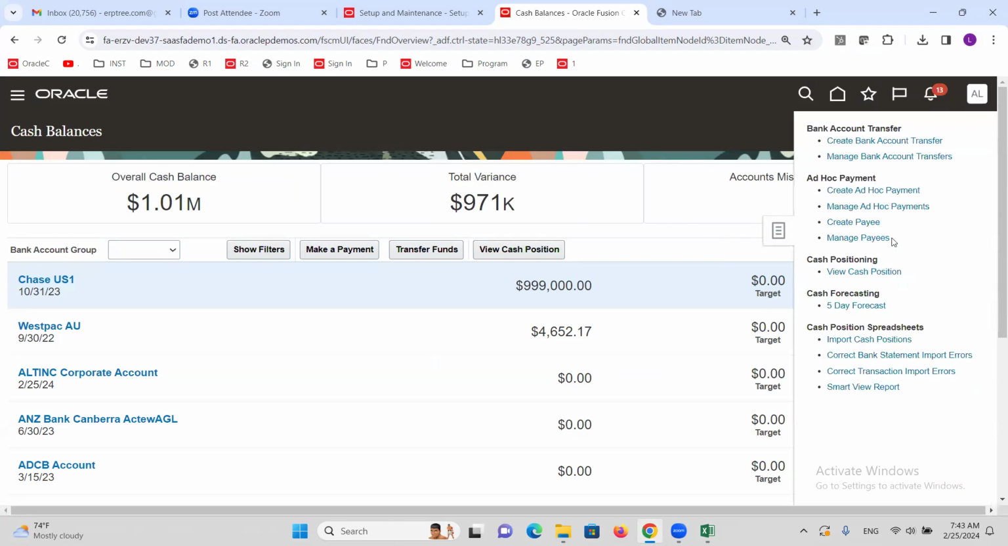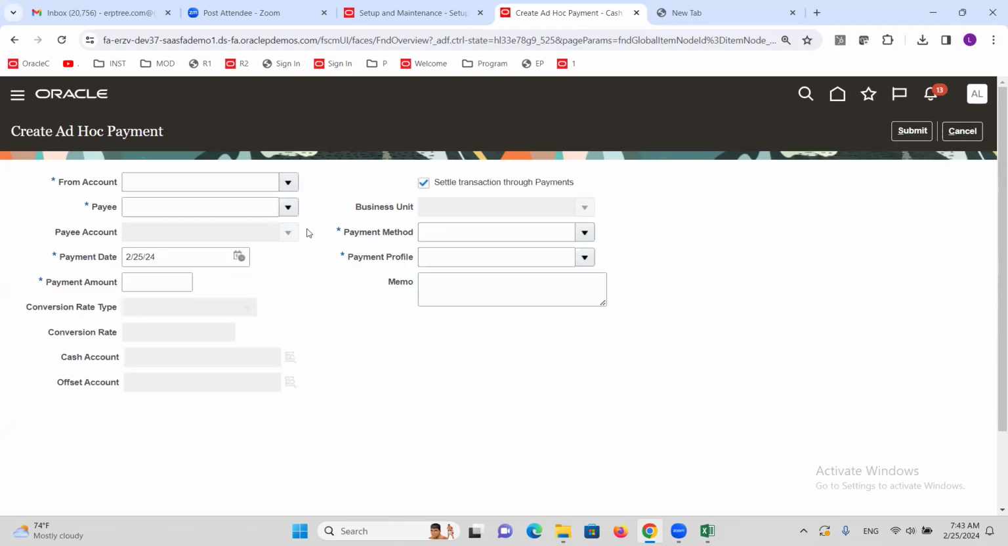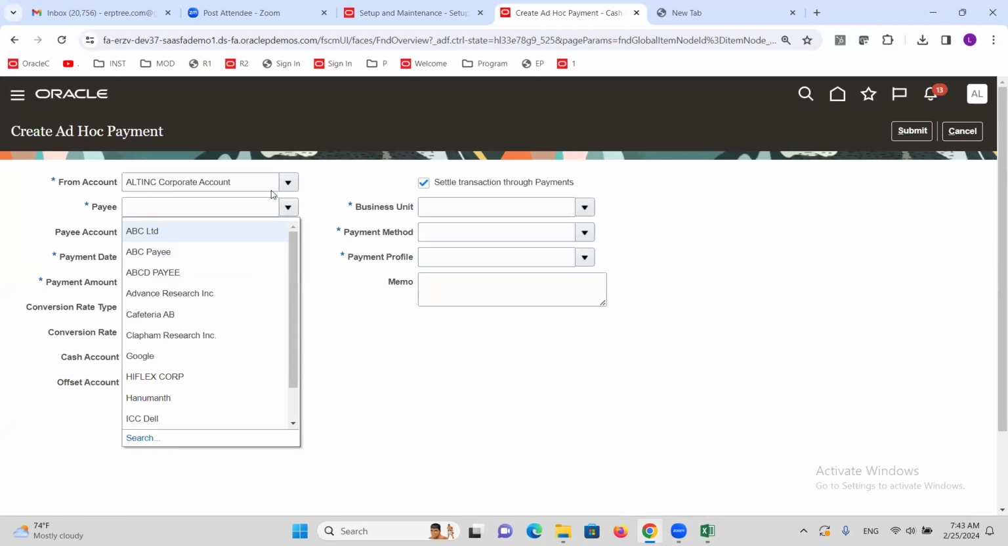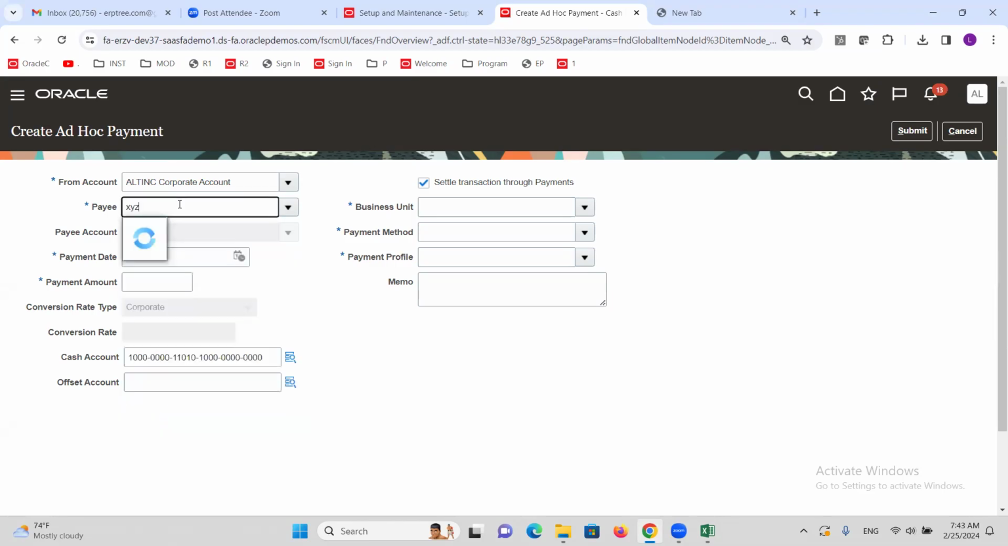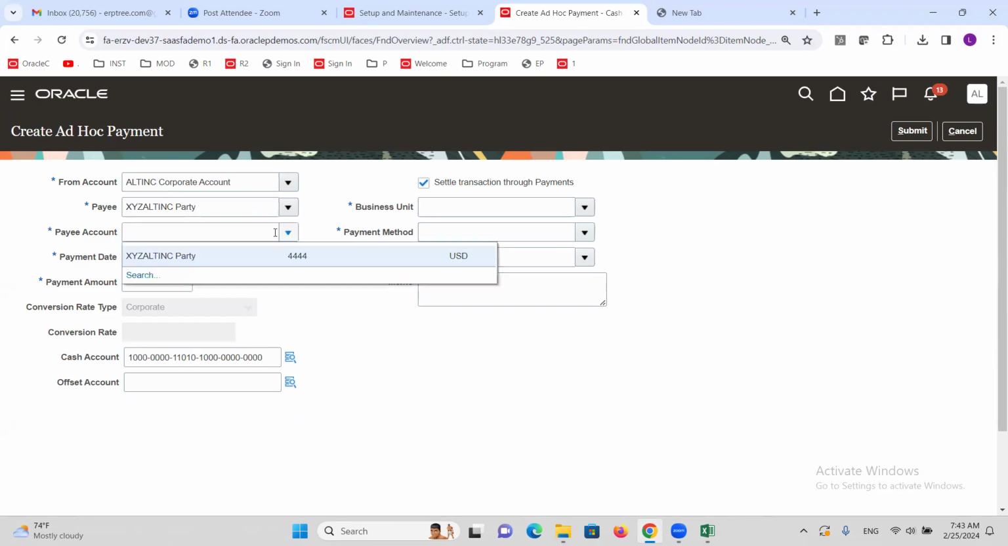Go to task pane, click on create Adhoc payment. So we are going to make the payment to this party from which bank account? Our internal bank account name, Alt INC corporate account. Payee name is what we gave, just name as XYZ, right? XYZ Alt INC party, and payee account.